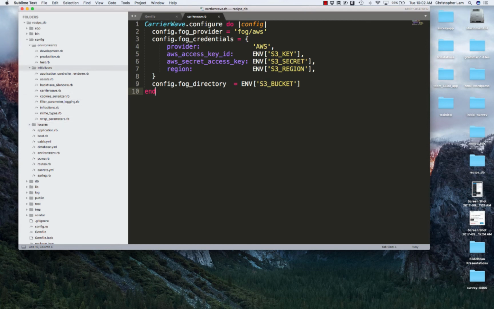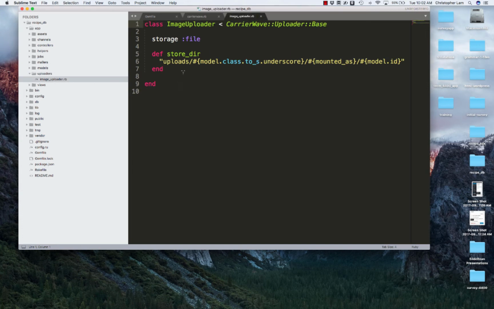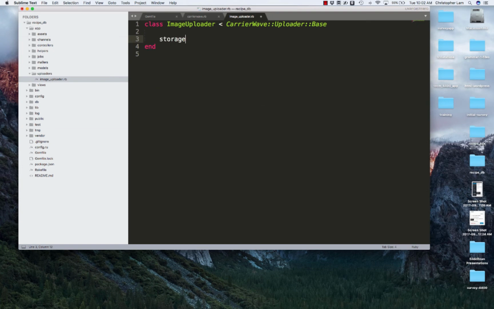So that's the first thing we have to do. And then the second thing we have to do is close out our config folder, open your app folder, go to uploaders, go to image uploader. And you're going to just delete everything in here. And we're going to change our storage type to fog.